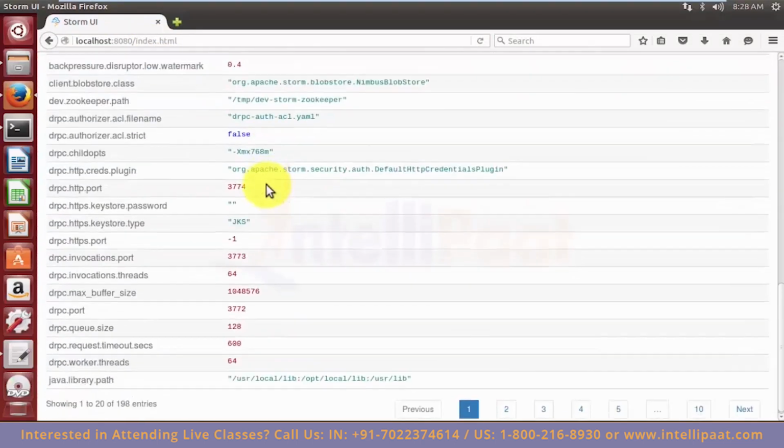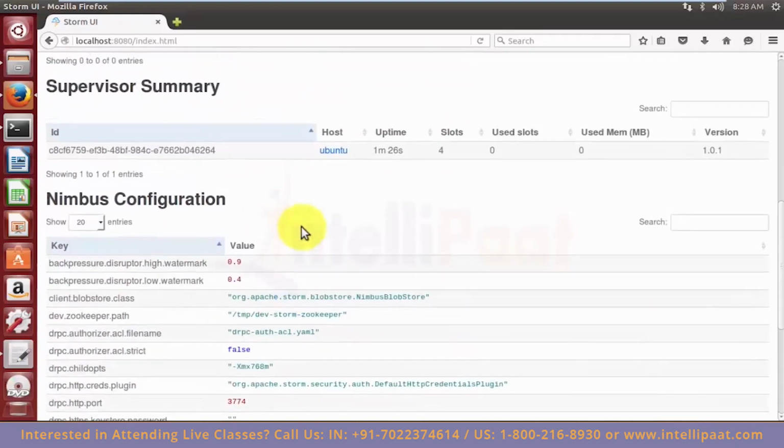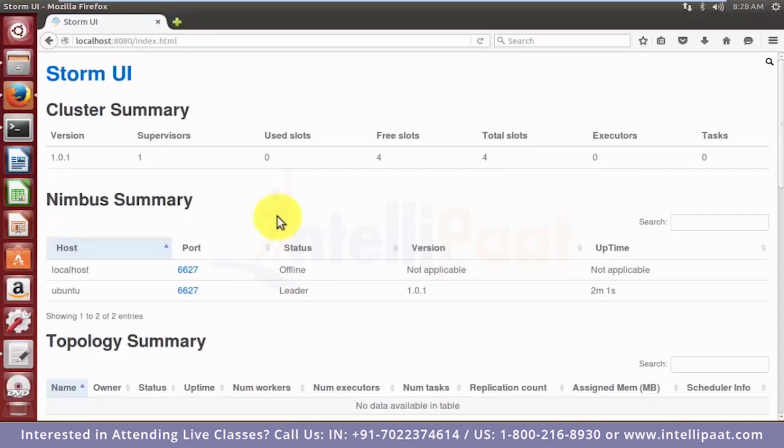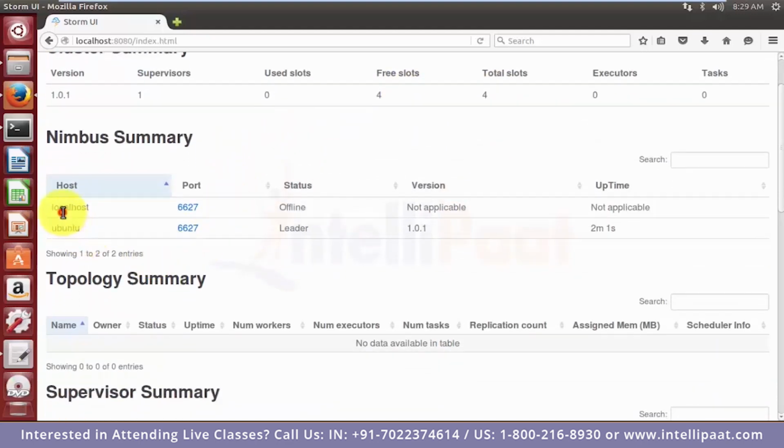If you can see that your page is running just fine without any issues, it's pretty much surety that your Storm has been configured correctly. Here you can see in this particular case the version is 1.0.1. You have one supervisor and you have 4 free slots. Total slots are equal to 4. Then there is the Nimbus summary. The localhost tends to be offline, but this Ubuntu host is the leader as of now. The version is 1.0.1 and it has been up for the last 2 minutes and 1 second.